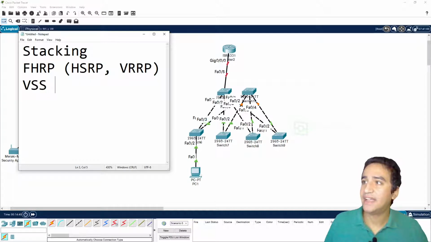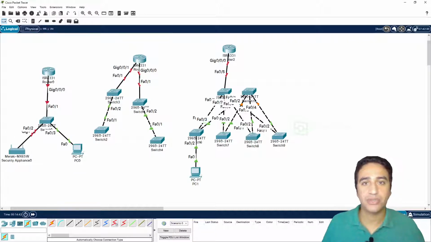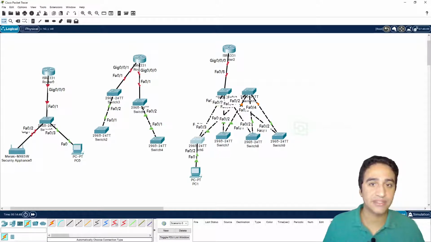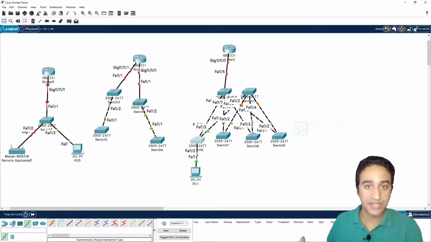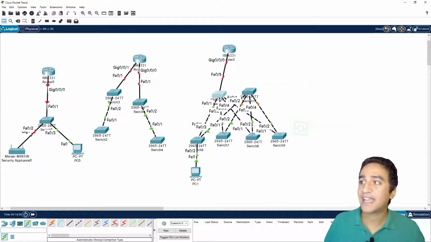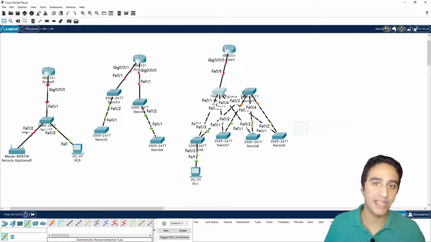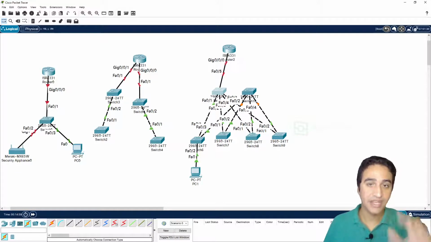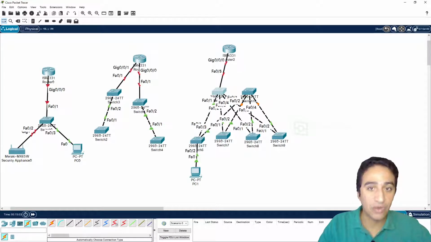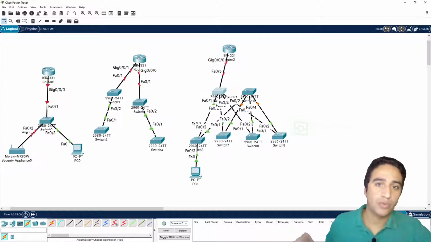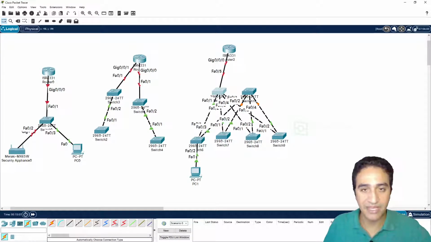So the collapsed core architecture, which I was discussing right now, consists of two tiers only. The first tier is the access layer, where the user is attaching himself or herself to the network in order to access the network. And the second layer is the collapsed core or the core layer. So we have here two layers, the core and the access. And remember, the core layer is called a collapsed core because if this core went down for any reason, the whole network will be offline.